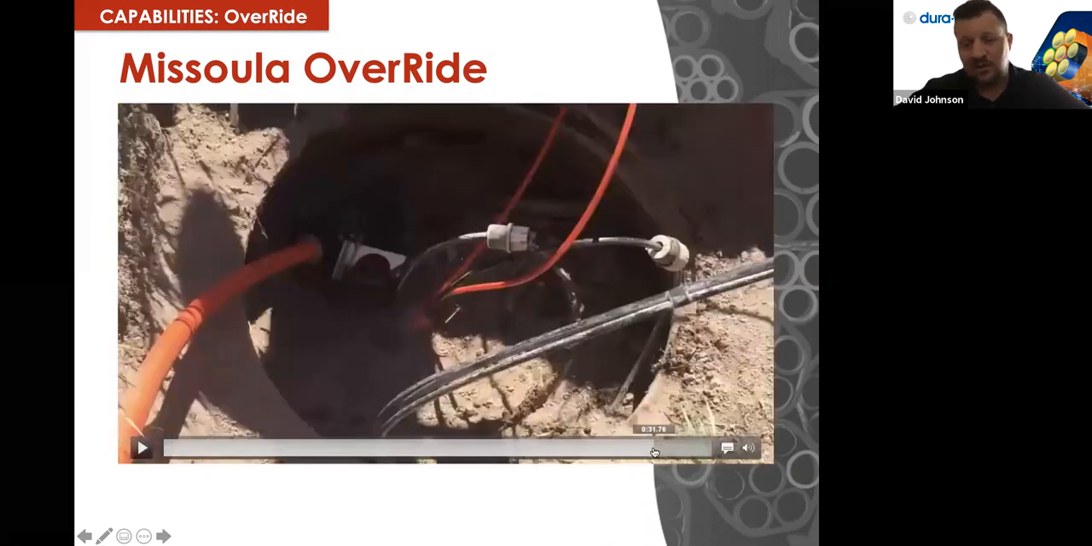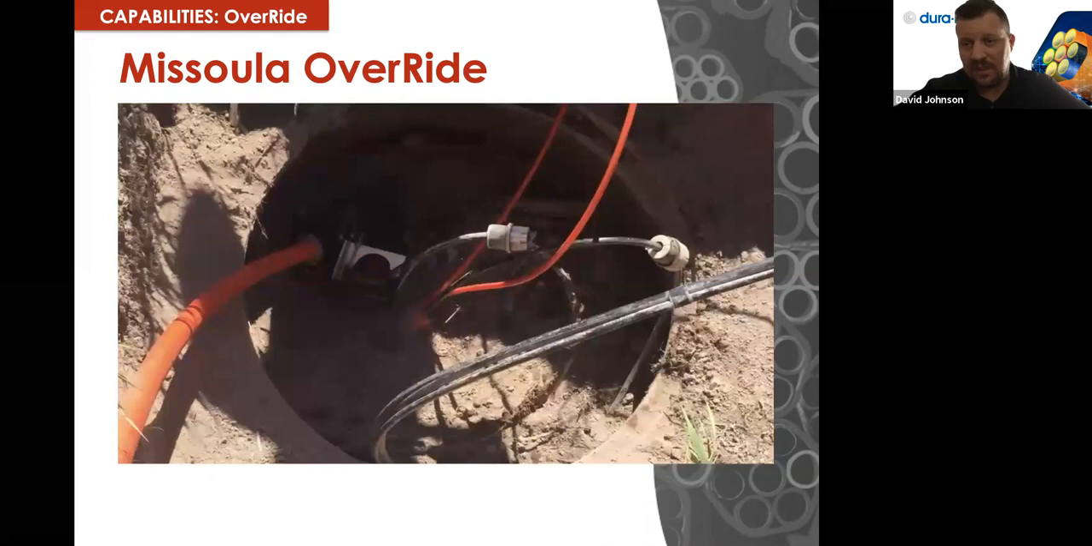And that Y block is essential. It's one of the most important pieces of doing an override. That's what holds the air, and that's what makes the air not come backwards, but forces it to go through the existing pathway, allowing those microducts to float and be placed around that existing fiber.